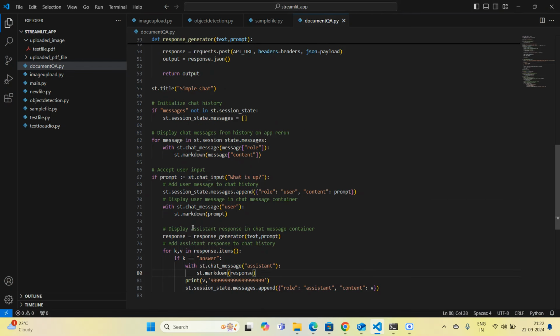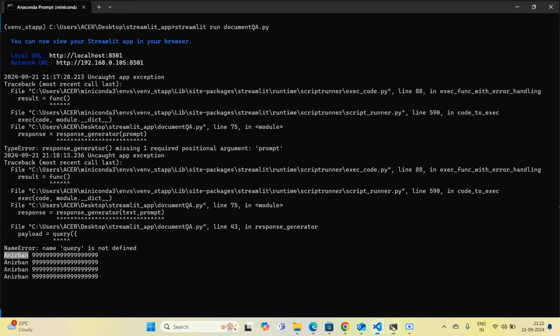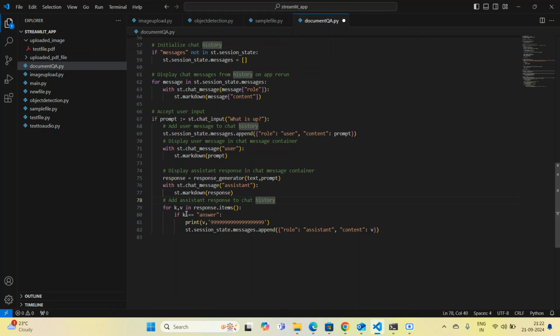Accept user input and display the response in the chat message container. Okay, so it is getting the output in the terminal. We want this in the UI. So we'll do one thing. I'll discard these changes. Okay, and for kv in, we'll discard all the changes.